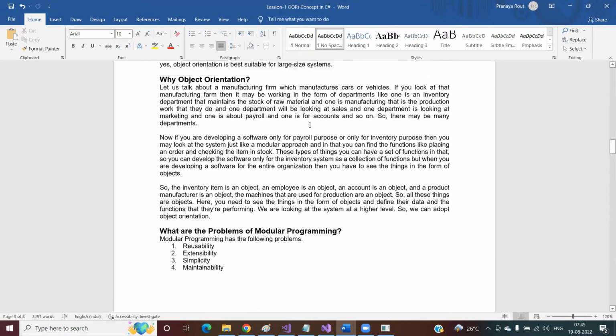So this manufacturing firm has, let's say, 10 departments. But if you just want to develop software for the payroll department only, then you can see the system like a modular approach, and you can develop the functions. I mean, you can develop the payroll software by using a set of functions. Like this type of thing, you can have a set of functions in that. So you can develop the software for the inventory system as a collection of functions.